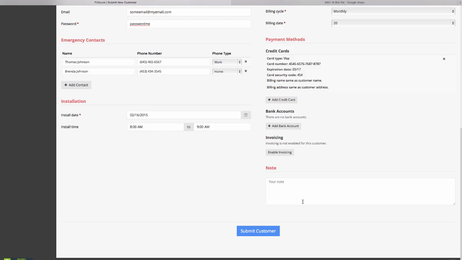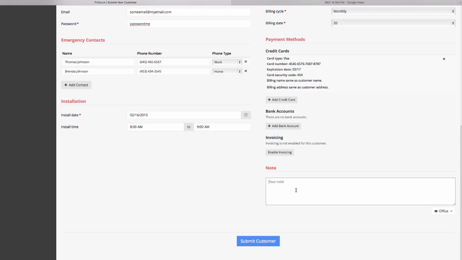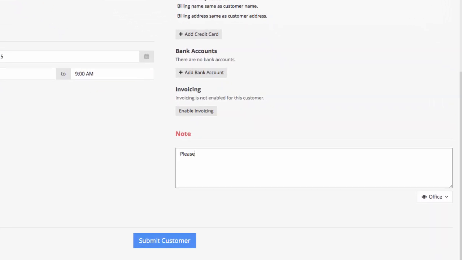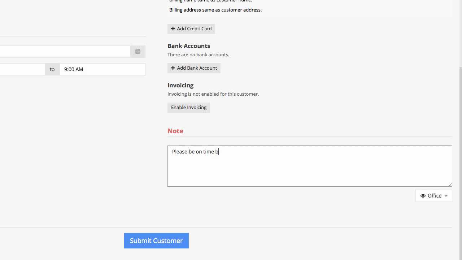The notes section is very important sometimes for certain notes that the sales rep would like to tell the technician. Perhaps the customer is going to be leaving early to go to work, so he wants the technician to be on time. He can simply enter, please be on time because the customer needs to go to work early, period.